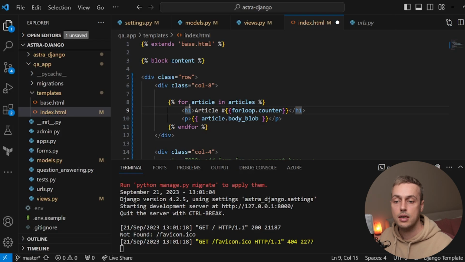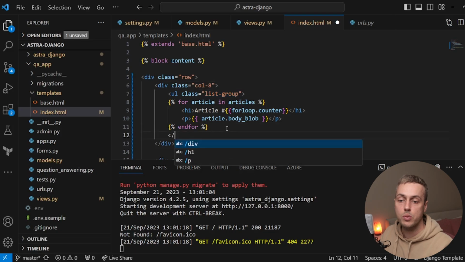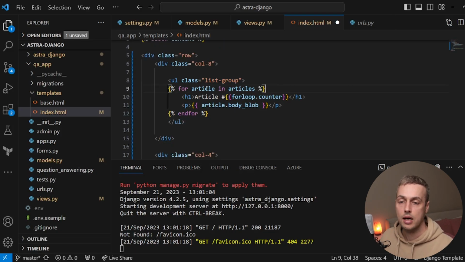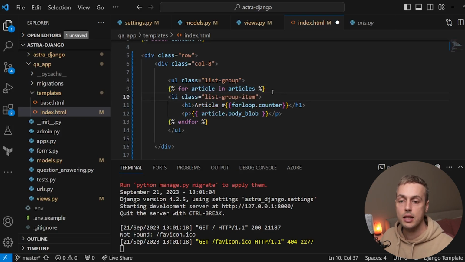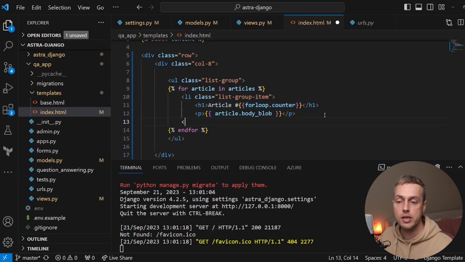So rather than having these articles just rendered one after the other in h1 and paragraph tags, I'm going to create an unordered list and use the Bootstrap list group class to give that some style. And under the for loop, we can close off that unordered list. And for each article that we're getting back from the Astra database, I'm going to create an li tag here with a class of list group item. Again, that's from Bootstrap, and we can tab the other content into that li tag and then close that off just below.